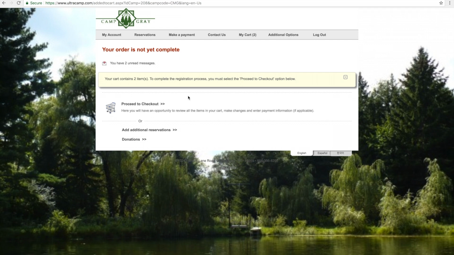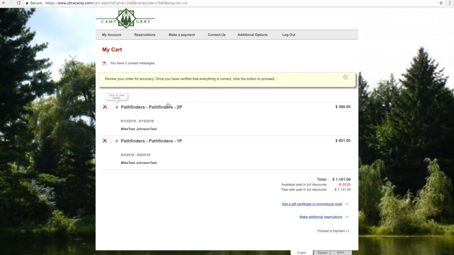And now you have a couple of options. That's all the information we really need about our camper. Now you can either proceed to checkout if you're ready to check out, or if you'd like to add additional reservations. If you have another child that you'd like to register, even for a different session, different program, anything, you can add those additional reservations here. So we could go back to that homepage, choose another person, and add that to our cart as well. But for now, with Mike Test, he's the only one that we're going to do. We're going to proceed to checkout.